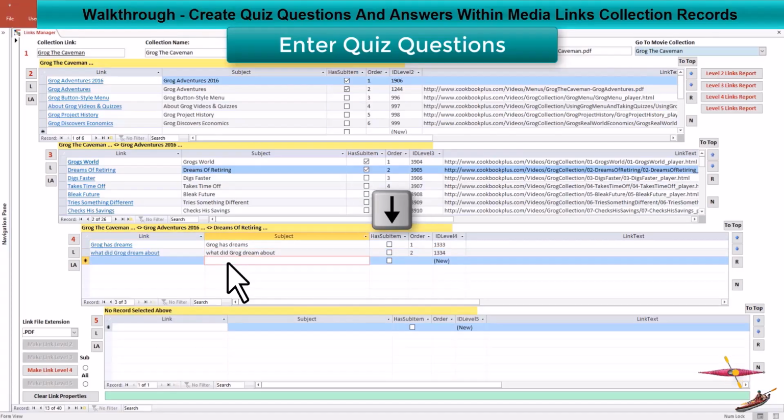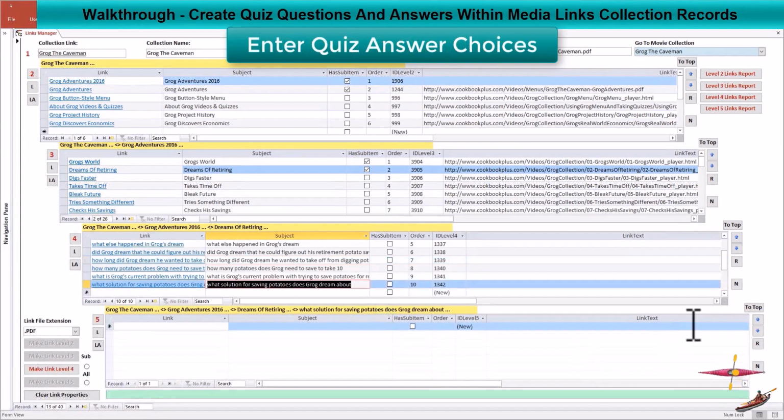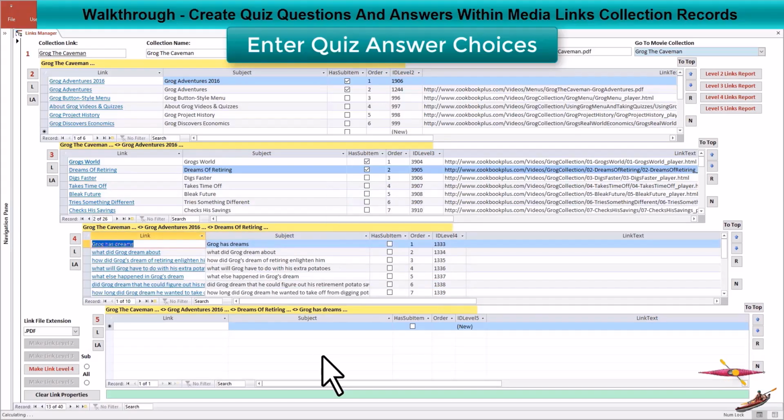With the next question on my clipboard, I'll paste that in the subject field, Control V, Tab key, right arrow, down arrow. Off camera, I'm going to enter the rest of the questions associated with the Dreams of Retiring video. After completing entering the 10 questions associated with the video Dreams of Retiring's quiz, if you need to change the display order of a question, you can do so using the up and down arrow command buttons.